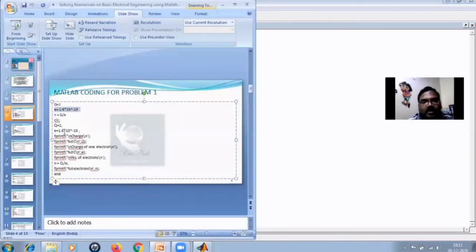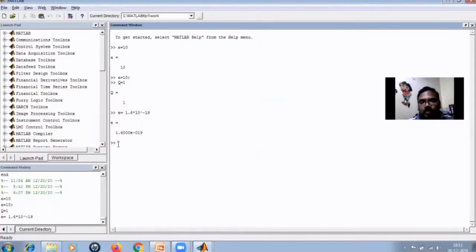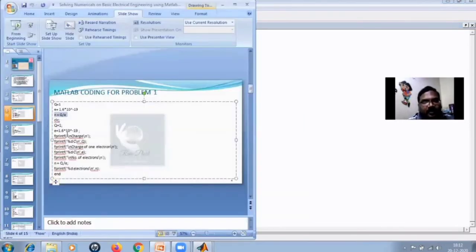And what will be the formula to calculate the number of electrons? N is equal to Q by E. On typing N is equal to Q by E, we get the output. What is the value? 6.25 into 10 raised to 18. In MATLAB, we get e raised to the value, that is 18. So instead of 10, we have e here. Got it? So we got the output. Shall we check the answer? See here. What is the value?